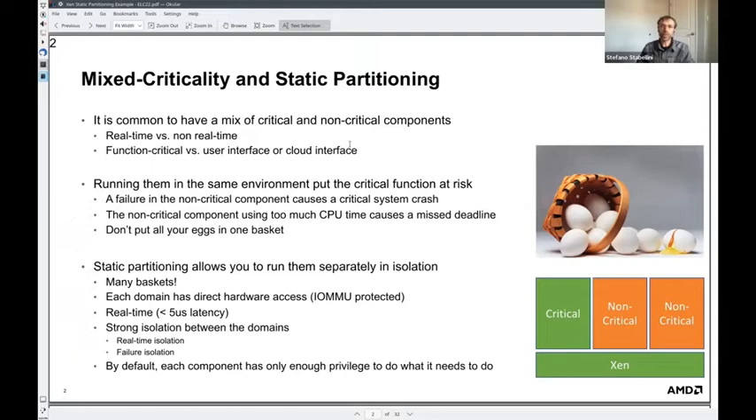So putting all of these components in a single environment is like putting all your eggs in one basket. If something goes wrong, everything goes wrong. A failure in your non-critical software could end up causing a critical failure in the whole device, including the critical function stopping working. So using Xen and static partitioning allows you to have multiple baskets. You can have your critical components separated out in a VM or a domain, and your non-critical components, one or more, in multiple other domains.